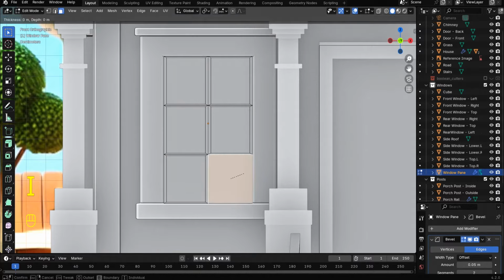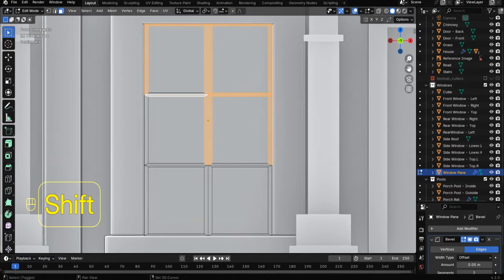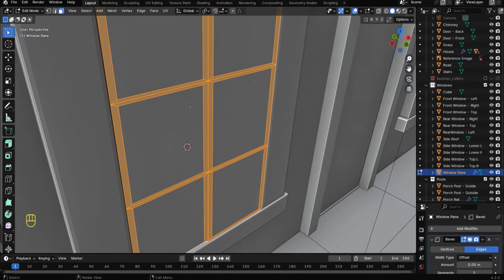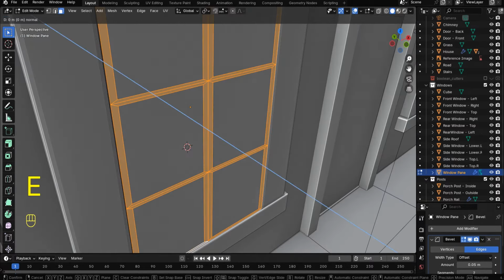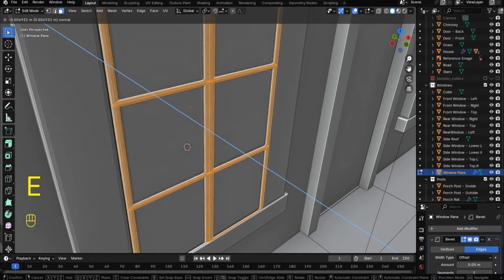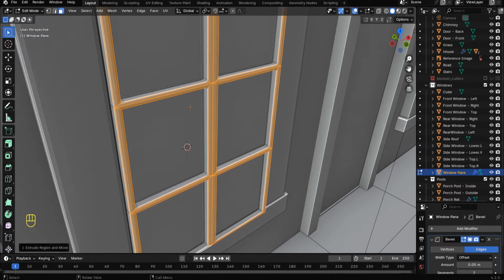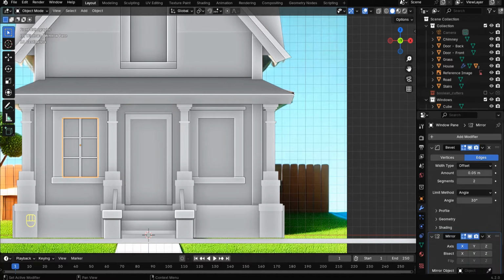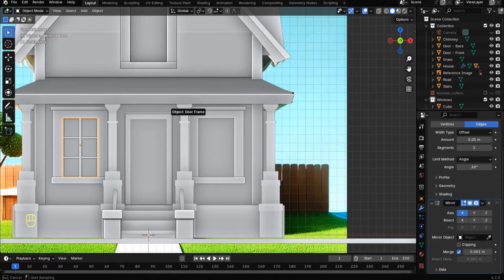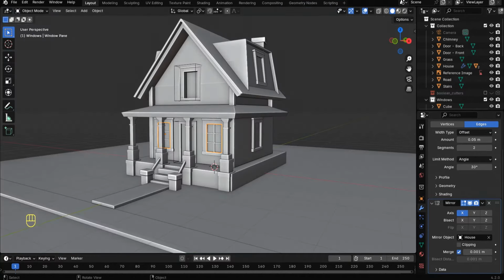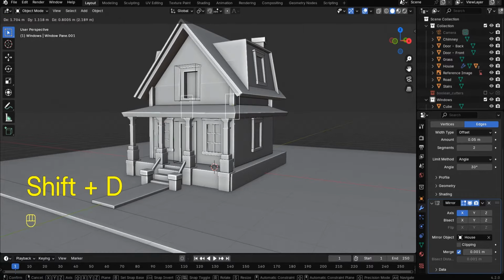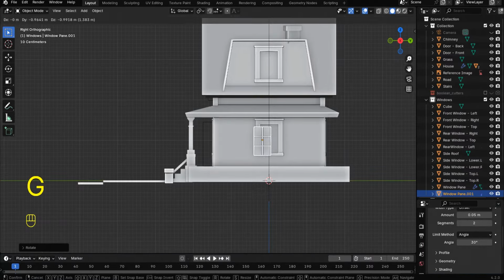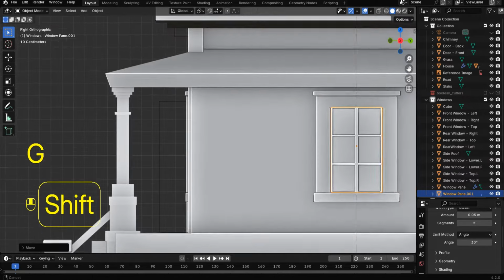for our window. And then let's select each window frame face, extrude it out a tiny little bit. Okay, and that'll be our window frame. And then same thing, let's smooth that up with a bevel modifier, and then give it a mirror modifier, and then make sure our mirror object is the house, and just like that, our other window has a window frame. Very quickly, let's Shift D on both of these and create window frames for the side of the house, just like that.